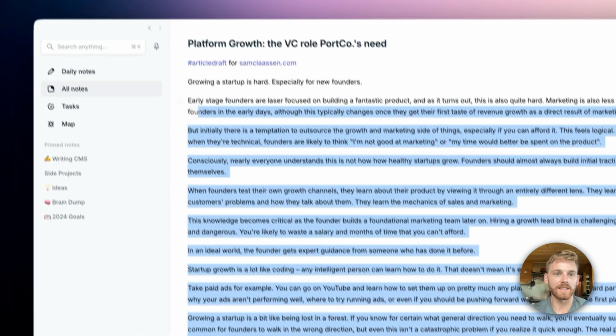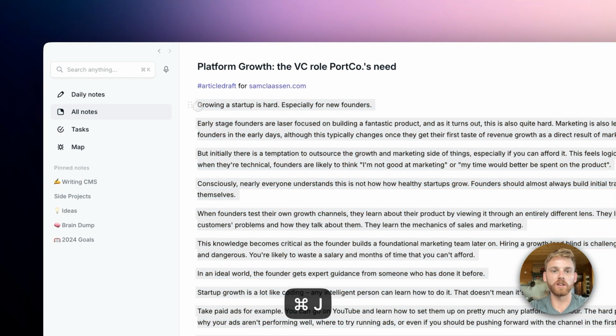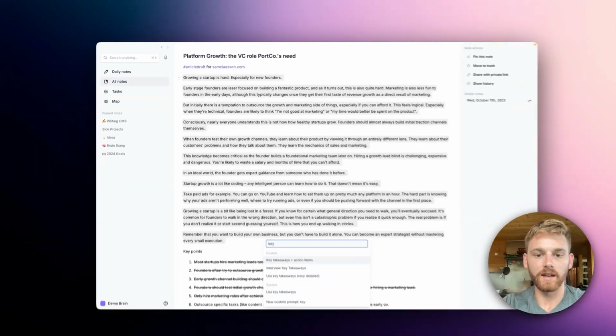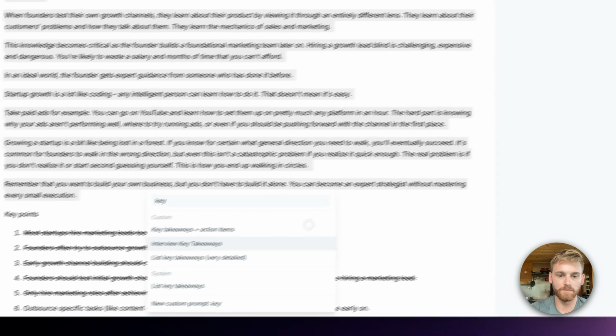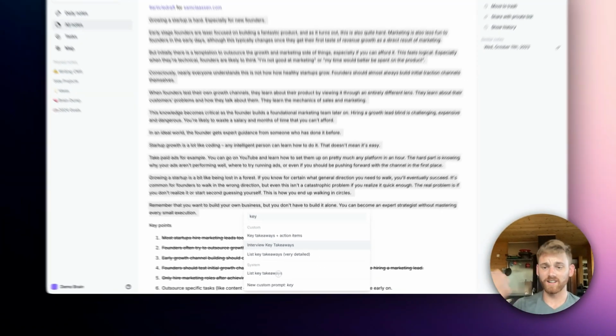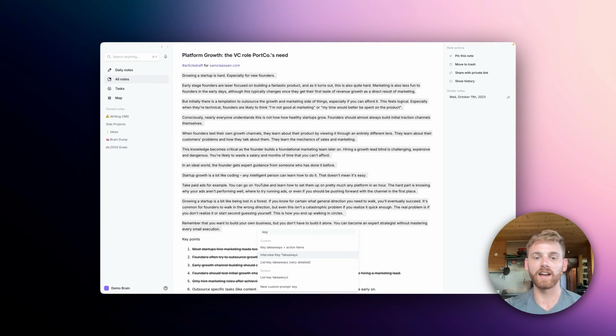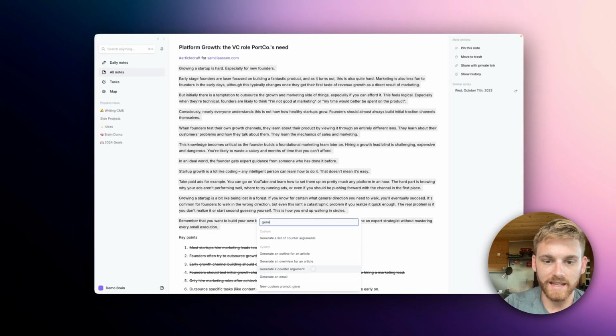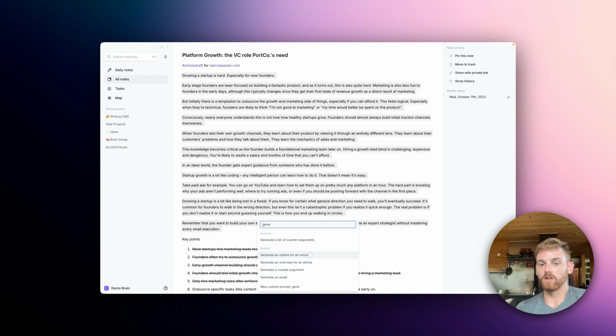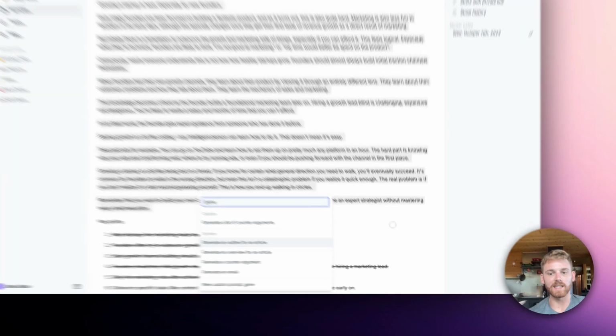I can select this, pretending it's my audio note, and I'll just show you. I'll pull up the AI assistant, and I have a bunch of prompts here. Some are custom, some are system, but list key takeaways. Honestly, that's great for this one. It's the one I often use. There is a literal system prompt that is generate an outline for an article. You could also do an overview if you want, but honestly, I just really like these key point lists.